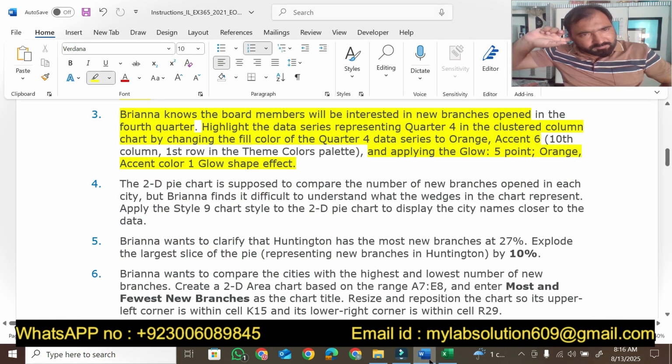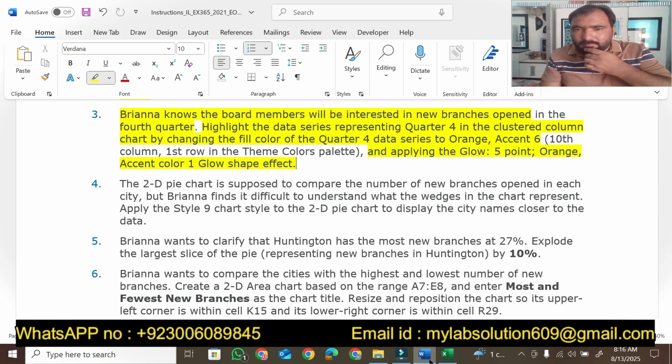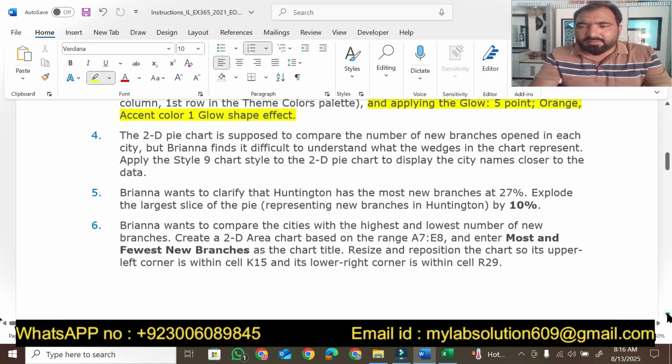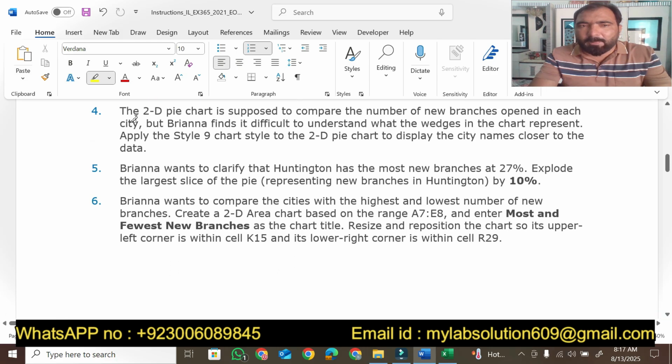So question number 3 is done. In question number 3 there are two parts. In the first part we have to change the fill color of the quarter 4 data series to orange accent 6. Then on the same series we have to apply the glow shape effect, and we have to give glow 5 point orange accent color 1, and we have done that and got the result. So question number 3 is done. After solving question 3, now we are moving toward question number 4.